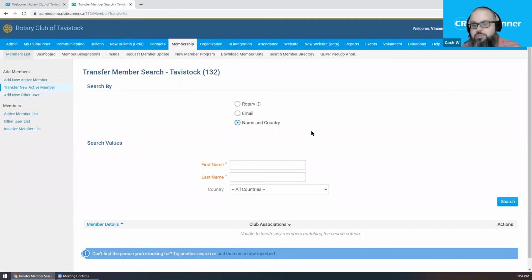They have some policies and procedures, but either way, they'll let you know that yes, the member can join, or no, the member can't join based on whatever criteria they have. But that is typically how you get those resolved. So if you're ever having a problem transferring a member in, the club and district support team at Rotary International will be more than happy to help you out with that.